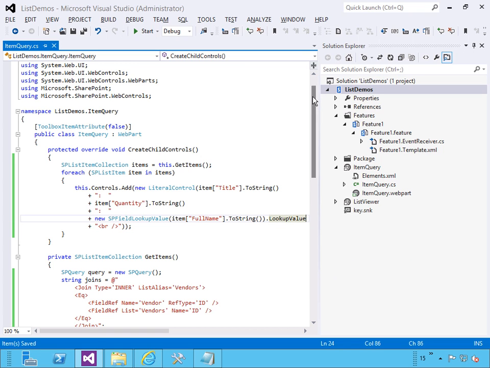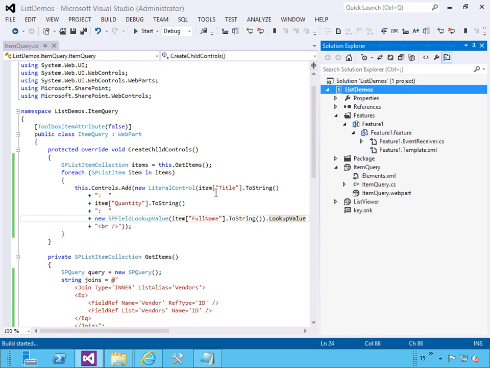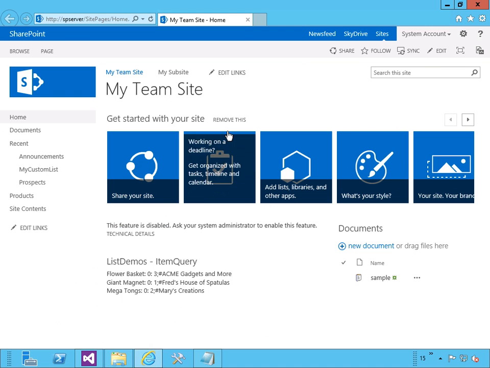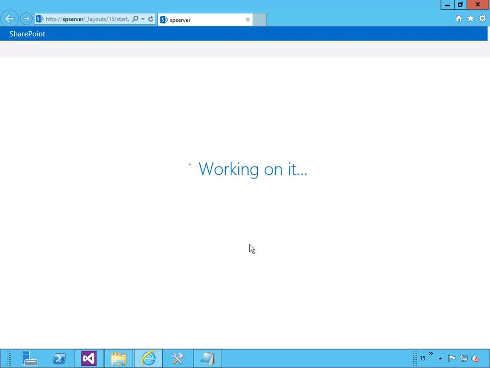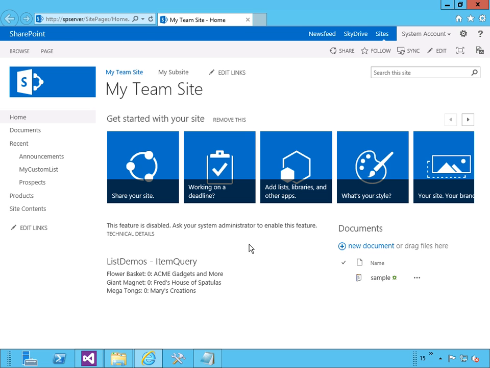So we'll save that and deploy this again. And close this and run this again. So now we're getting what we want. Now we got the full name, but we're just showing the title from that lookup field, and that's exactly what we want.